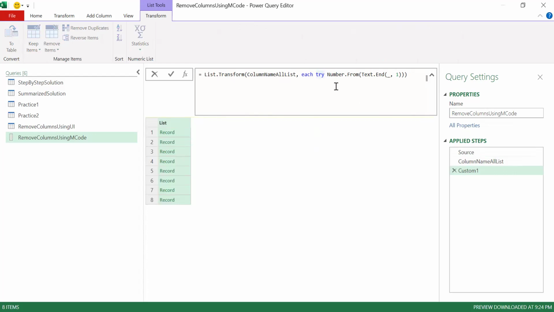So starting from try till this part is giving me a record. So I will wrap this statement into a parenthesis. And if I tell it, give me the HasError column value, then what I will get is the true and false values. So now it is giving me the true and false. Wherever the error was there, it is giving me a true. Wherever the error is not there, it is giving me a false.